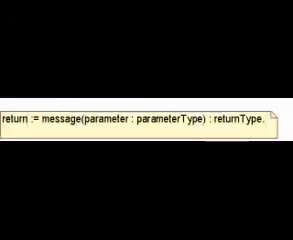The message syntax for a message expression. The standard syntax for a message expression is return := message(parameter : parameter type) : return type.